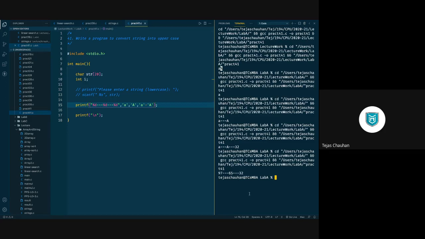And that's what we need to do here. Whatever lowercase string the user has given, we will subtract 32 from every character of it, so it will become a capital letter. As simple as that. Okay, so now let's focus on that part. How can we convert this string to uppercase?